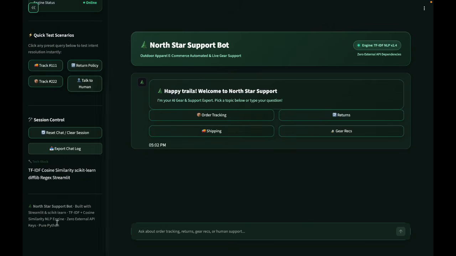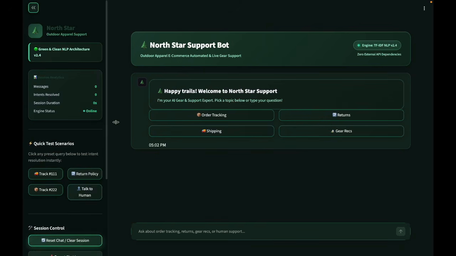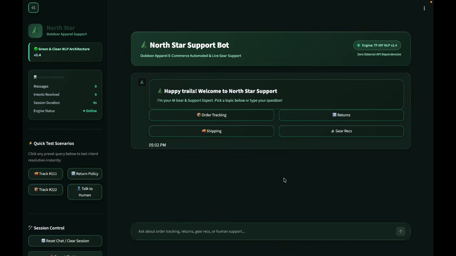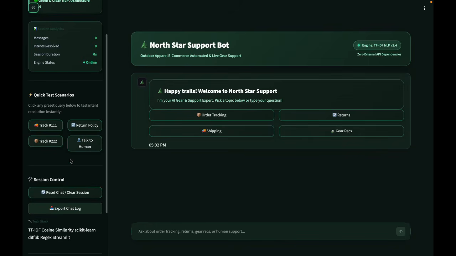Built with pure Python, scikit-learn, TF-IDF, NLP and styled with an outdoor forest green UI, running 100% offline with zero external API dependencies. First, let's test order tracking using our quick scenario buttons.